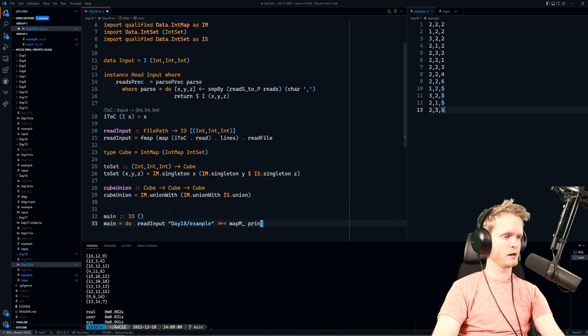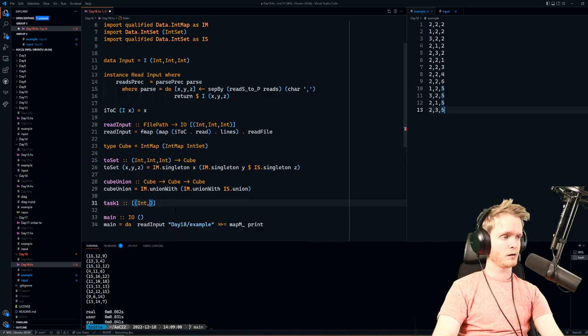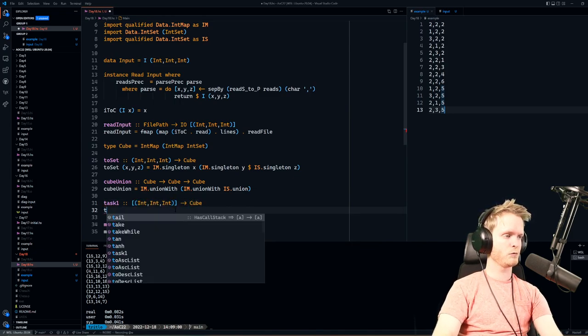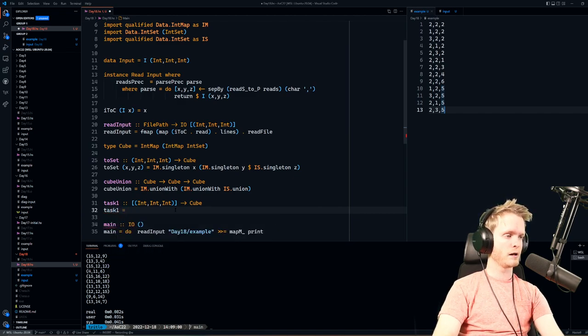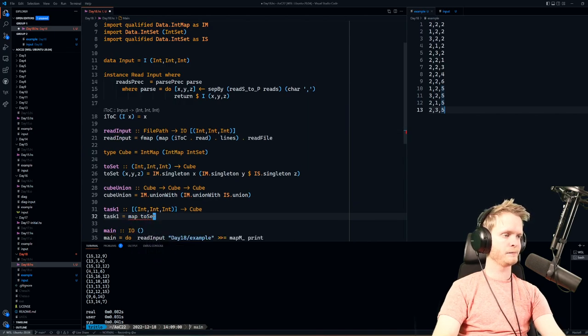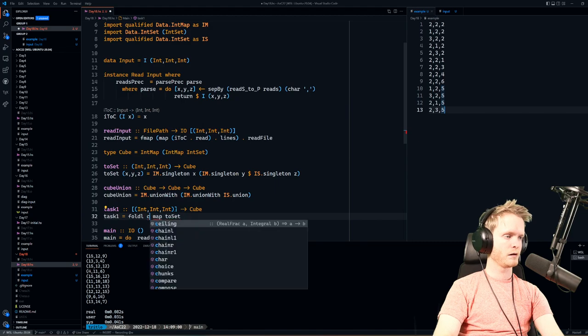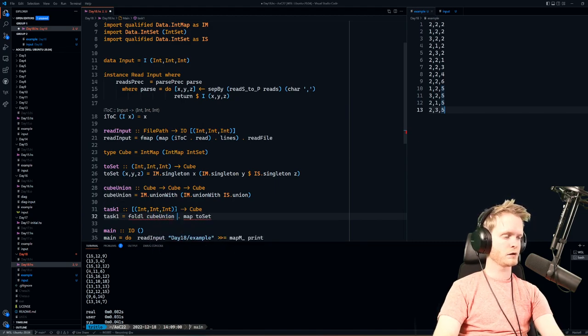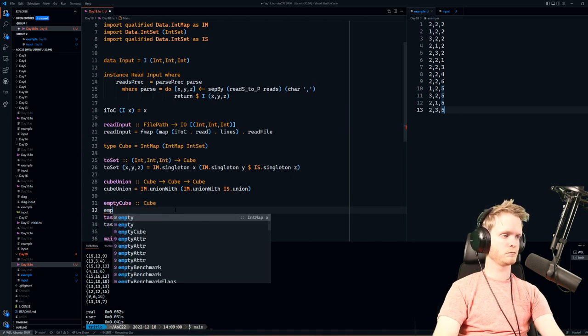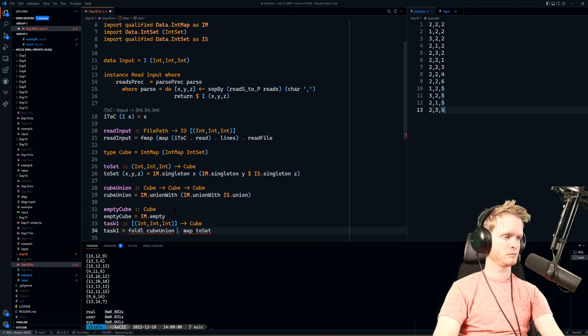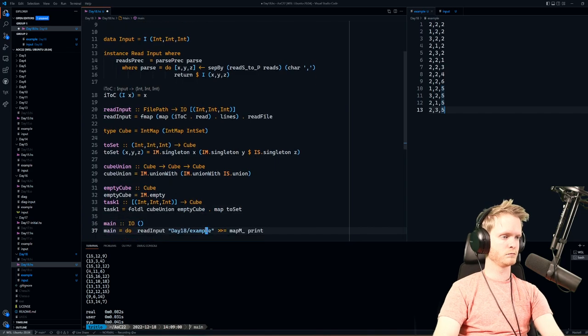Okay, now let's do task one. Let's take the int, and let's view the cube in this way. Task one equals map to set. And I'm gonna do a foldl a cube union, and it's gonna start off on the empty cube.